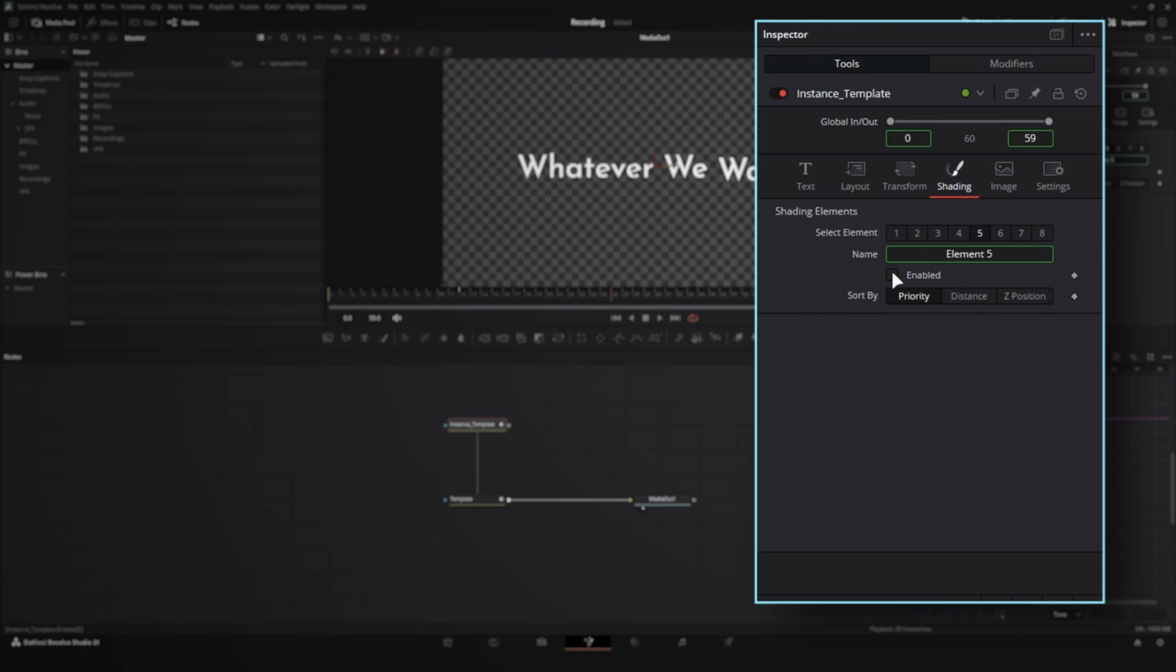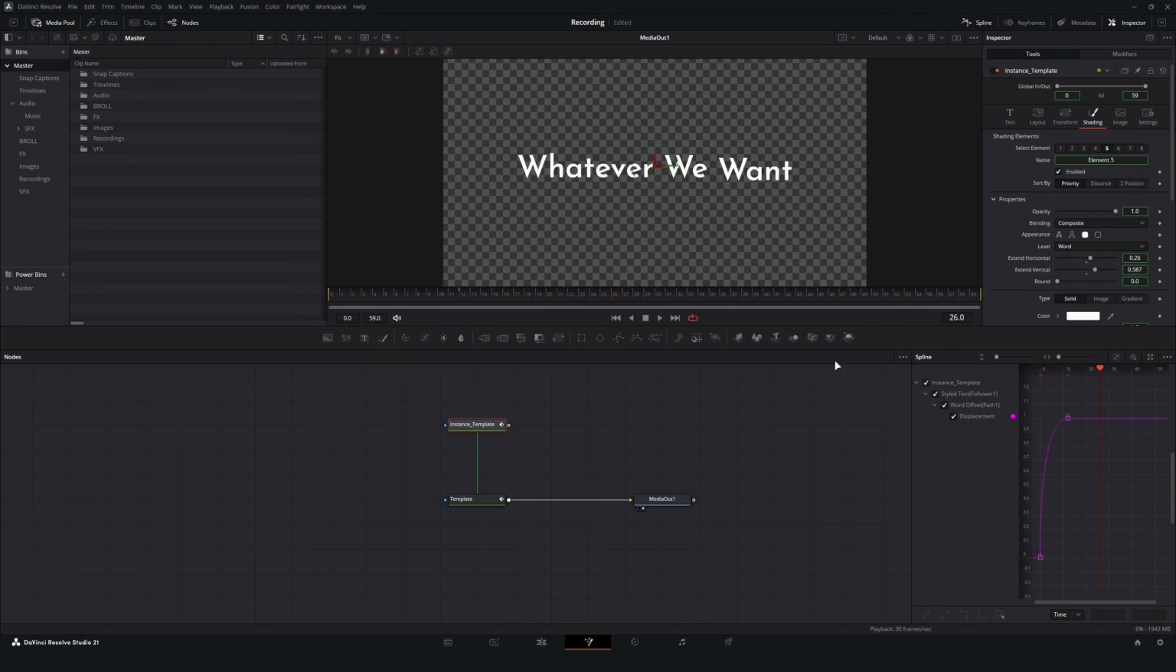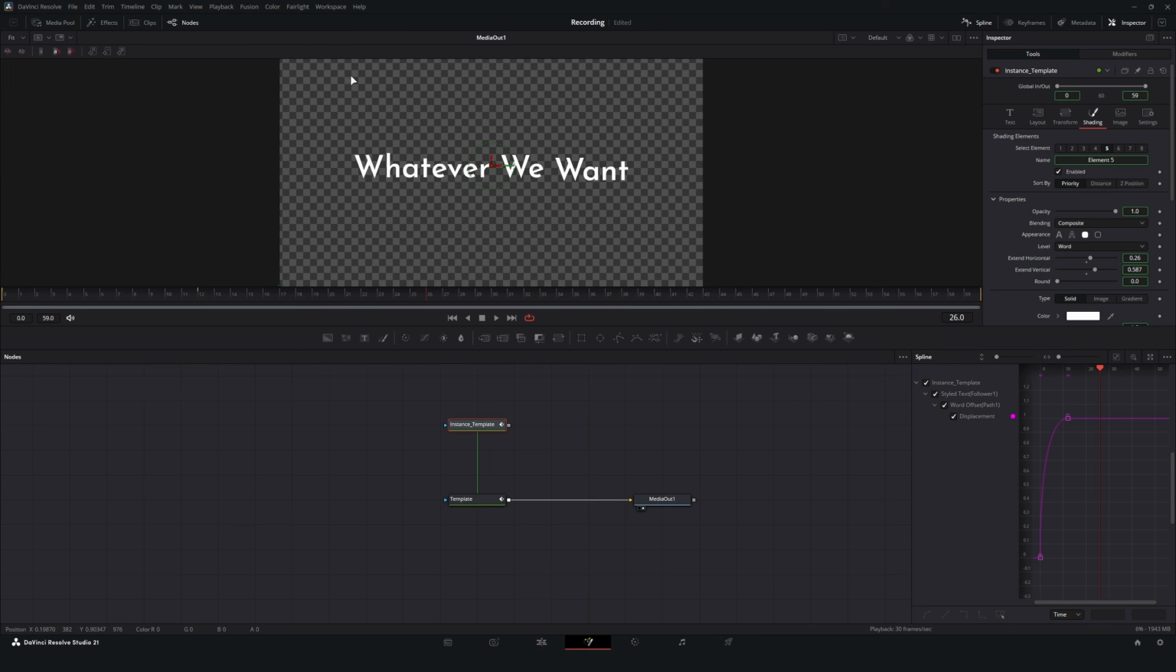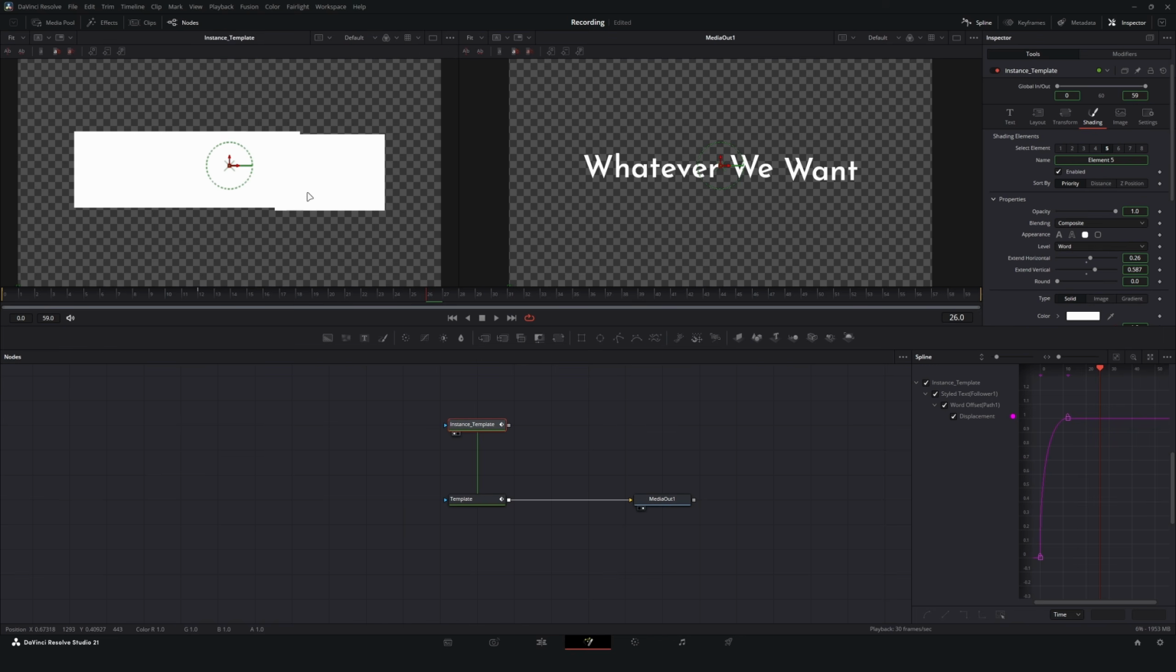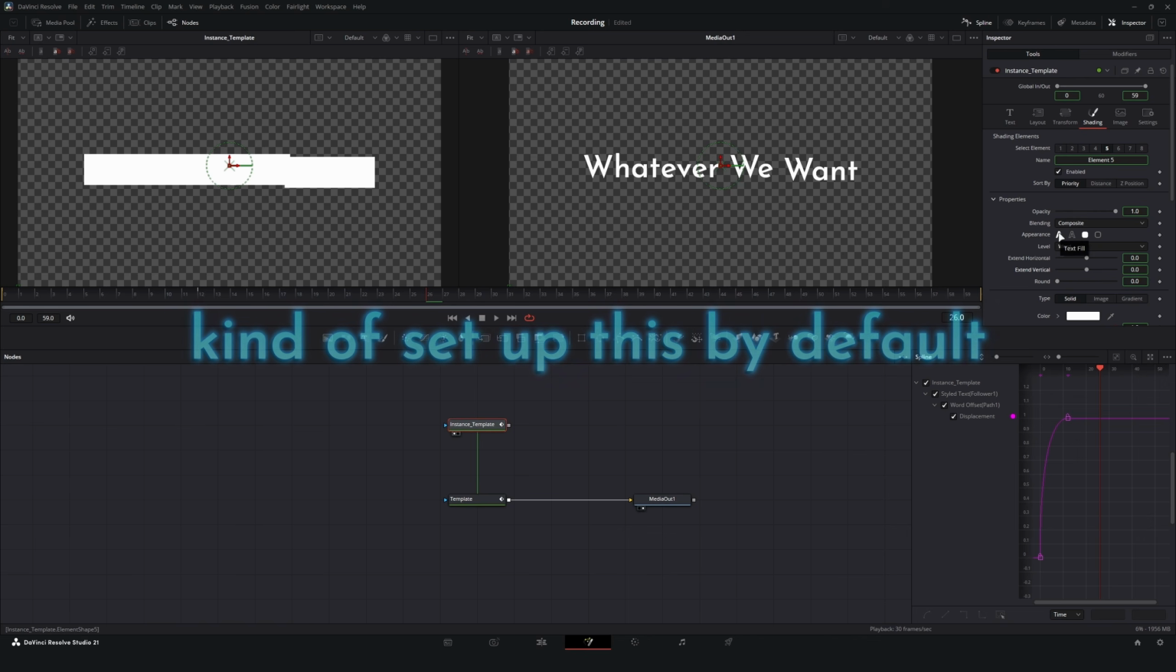So that way it's unlinked and I can check it on and it's not going to affect our original text. To preview what we're doing, I'm going to close the media pool. I'm going to click the viewer split right up top here. I'm going to hit 1 on our instance node, or you could just drag it up here to see what we've got going on. And would you looky there? Now mine's kind of set up this by default because I've done this before.